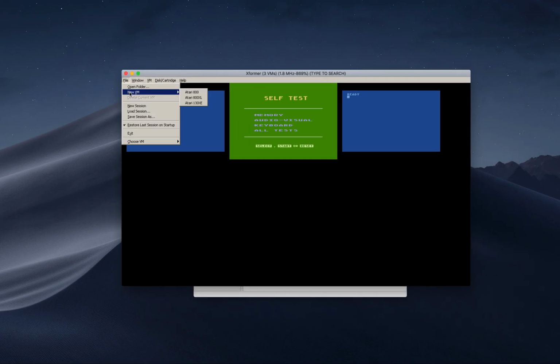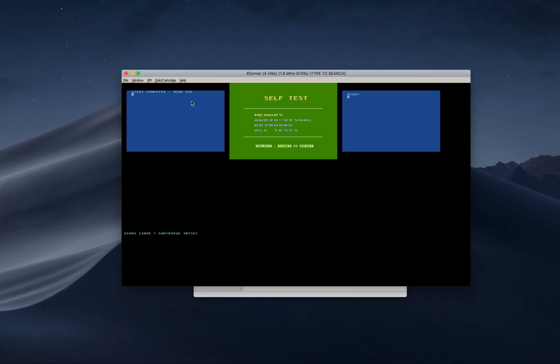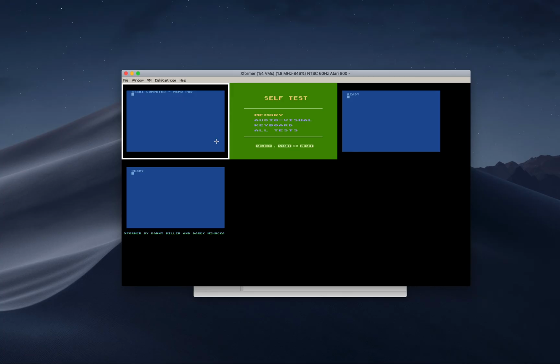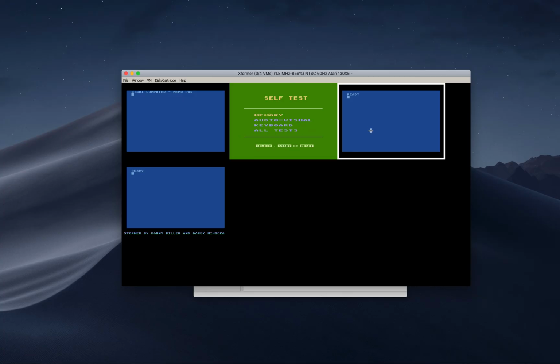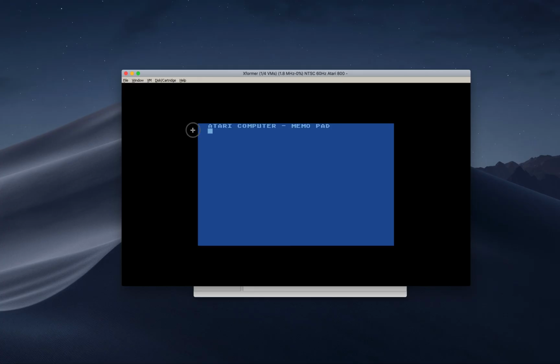And just to show you, I can start a new virtual machine. There we go. And you can run different programs, whatever. But just to show you that this is totally working. Atari computer memo pad. Hello from Portland, right? Okay. And then hit F5 to get back to that.